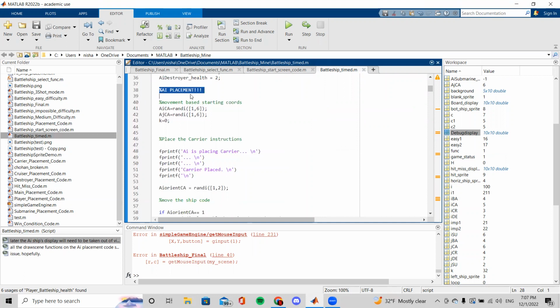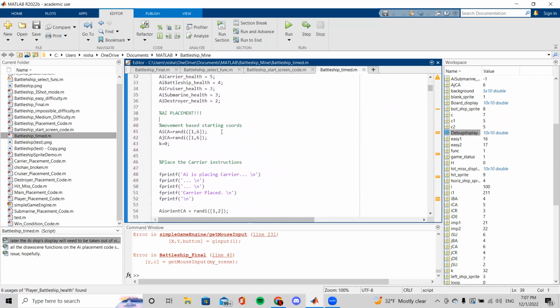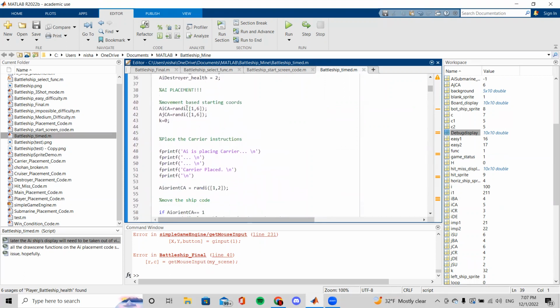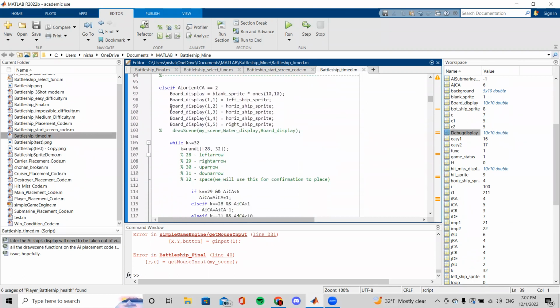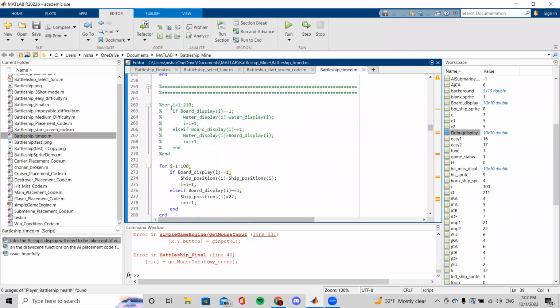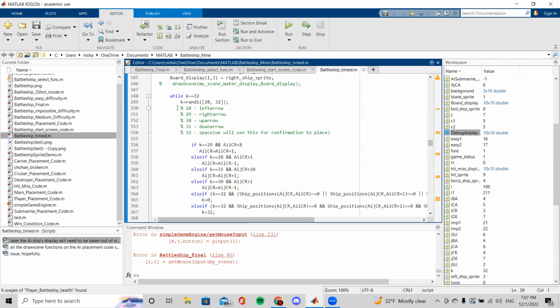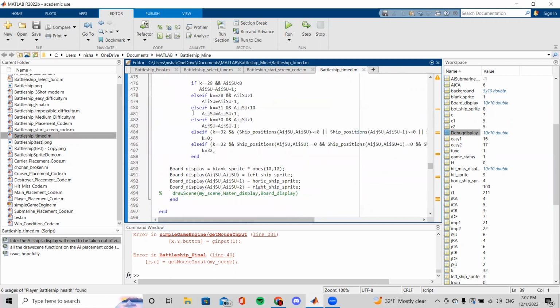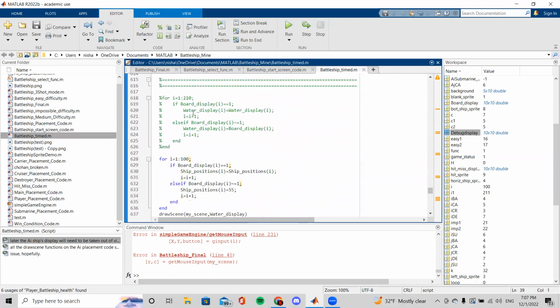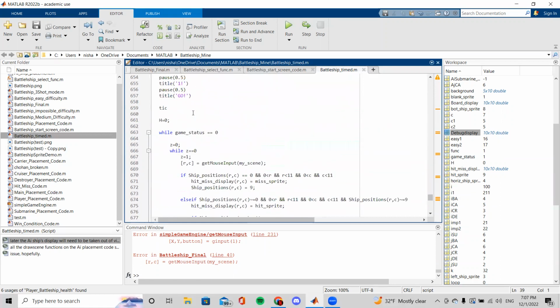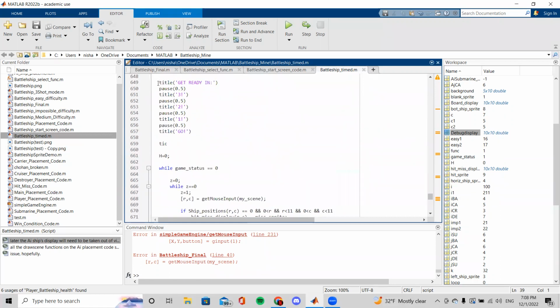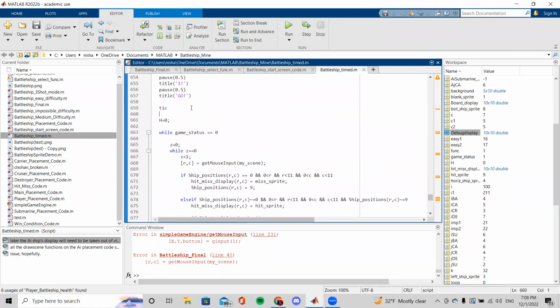And we go straight into AI placement. We don't have any player placement because there is no placement. The AI placement is pretty much the same as all the other AI placements, which is just random, of course. So then you scroll down, we have our loops, and then here's the clicking. So it goes get ready, and then it goes 3, 2, 1, go with little pauses. And then we have tic to start the time collection.